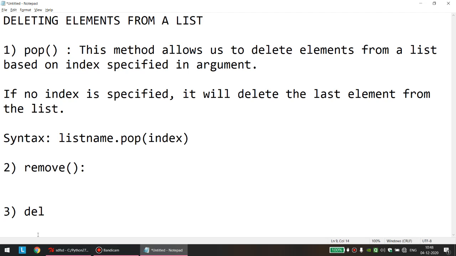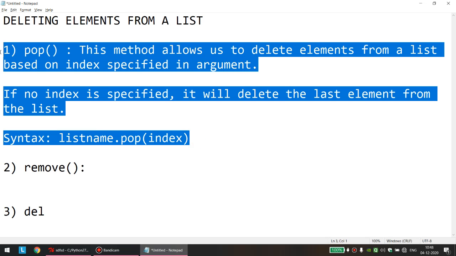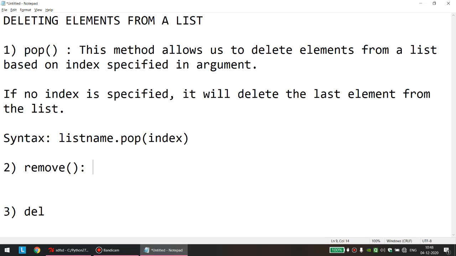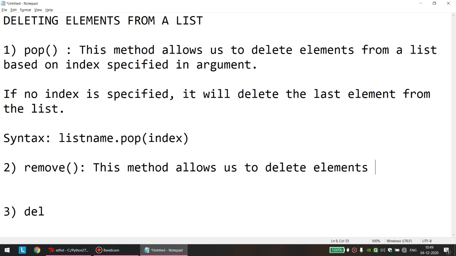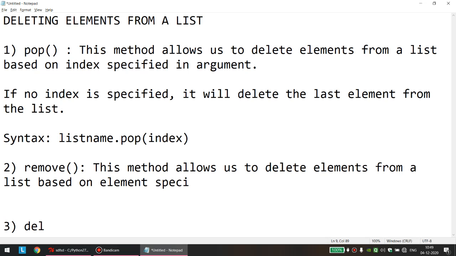Now I told you that all methods are working mostly in a different manner. I would like to throw light on this point once again. Pop method is working based on index. Okay, let us see about remove method. This method allows us to delete elements from a list based on element specified in the argument. And I will write a note in the bracket, not the index.